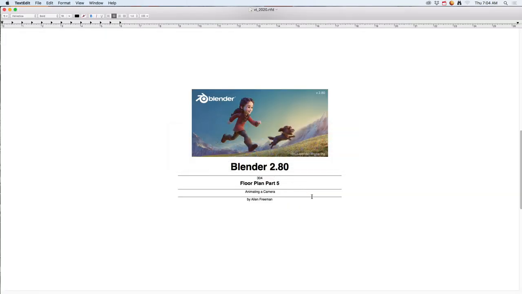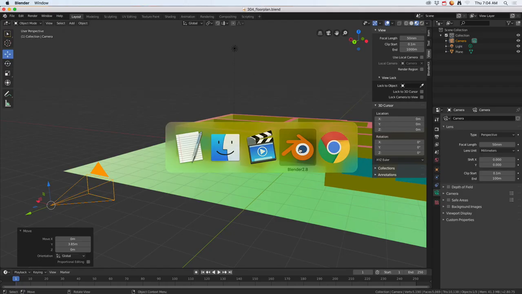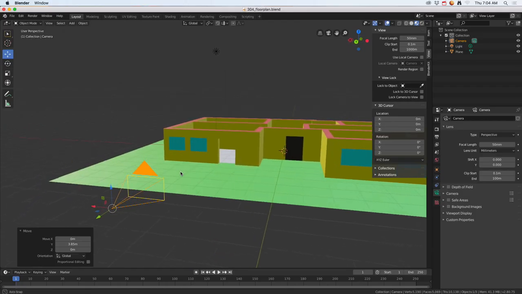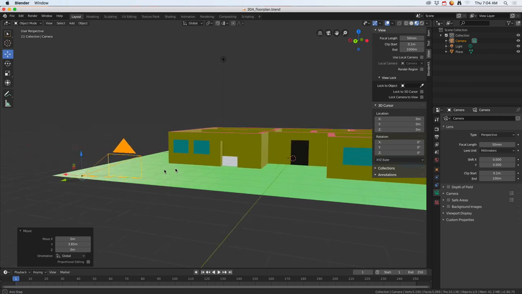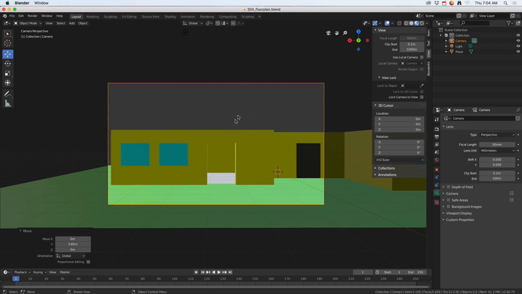In this tutorial, I'm going to show how to animate the camera. So I'm going to jump into this project that I've been working on, and I want to animate from the point of view of the camera. So if I click on there, that's where my starting point is, but I'm ready for animation. So to do that, I need to come over here to the animation tab.